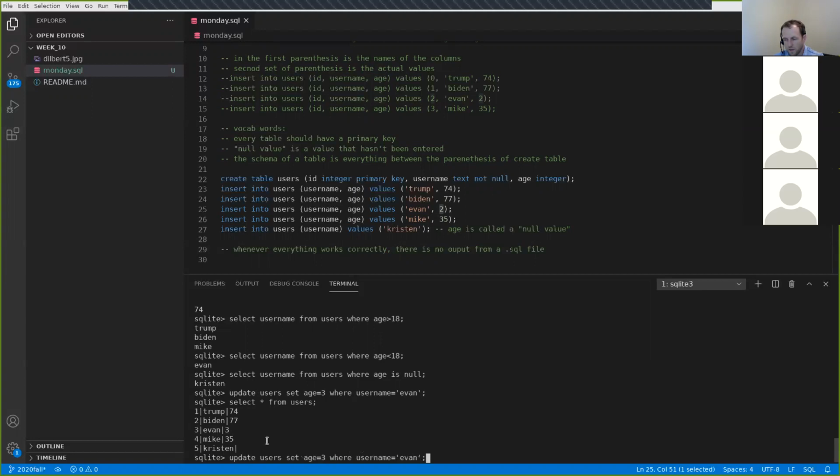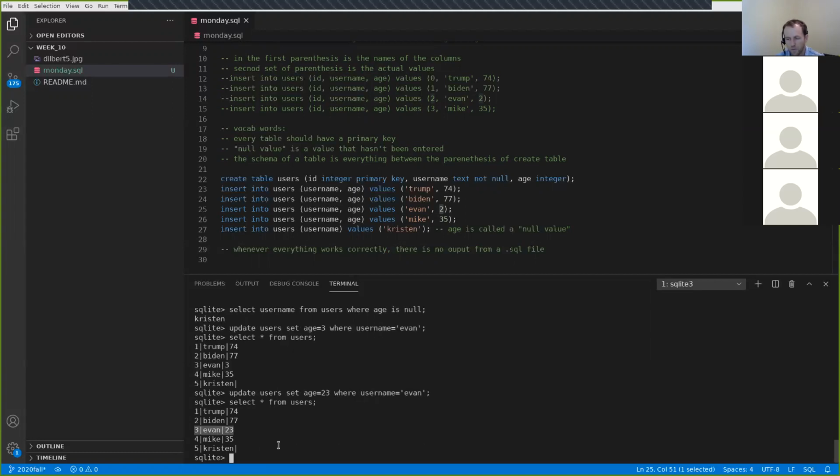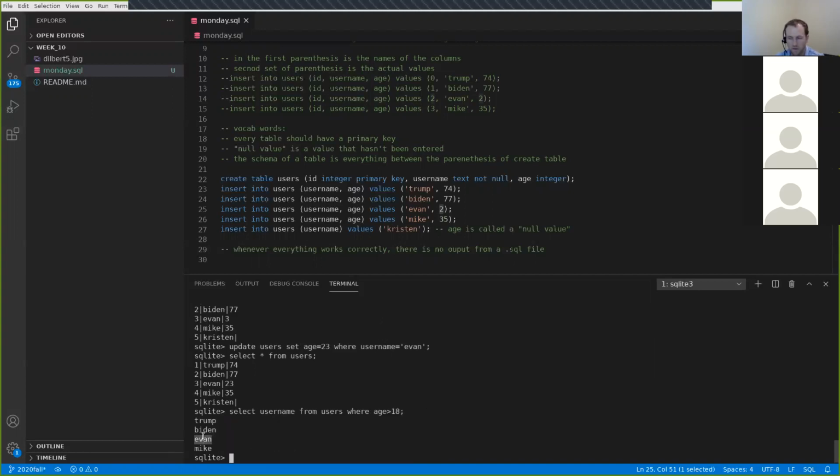If I were to say update users set age equals to 23, where username equals Evan, we'd get 23 right here. And now our select statement about adults, people with age greater than 18, is now going to include Evan as well as all of the other adults. In practice, it's an important command. Things need to get updated on web pages, but it's not used nearly as much as the insertion or the selection commands. Are there any questions about this?